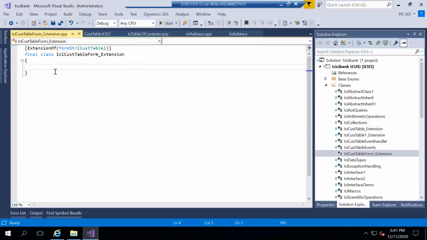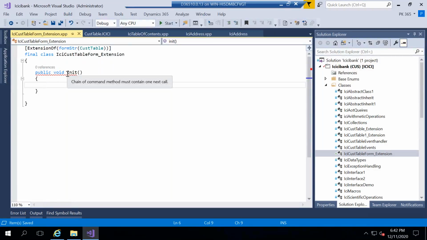Now one more thing. If you need to use the chain of command, this is the form extension. What are the methods on the form? Run, init. These are the form methods. Now, how to use chain of command? You need to use the same method signature. I know the method signature, so I'm writing it. The init method is void, and here as well it's the same as that of a table extension. If there is no next, it will throw an error saying there should be an unconditional next call, next init.